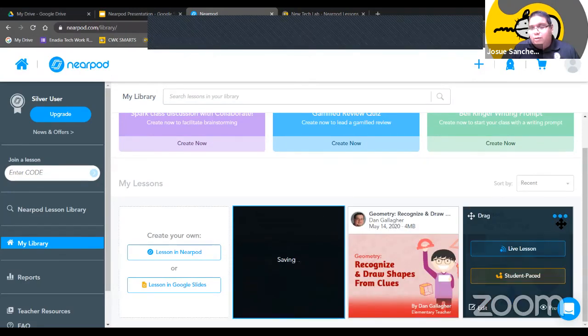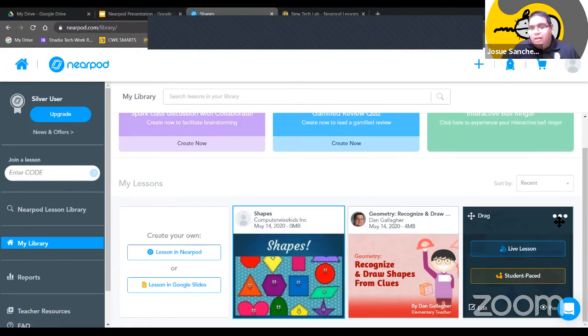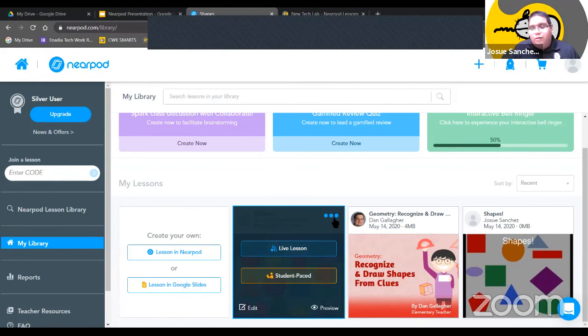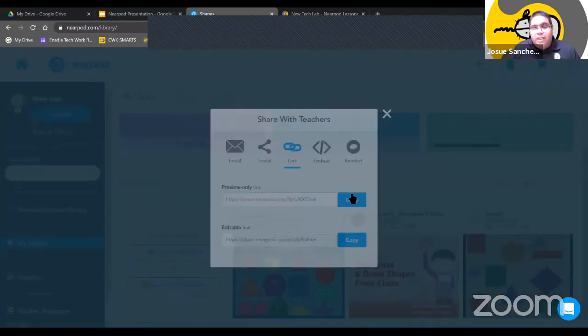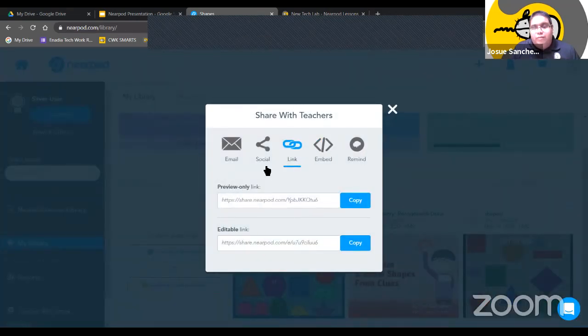I'm going to press or hover over this first lesson. We did the shapes lesson. And oh, there we go, it finished. So let's hover over these 3 dots here. And then you have share with teachers. So we can click on shared with teachers. And you'll notice that the first thing it opens to is the link.